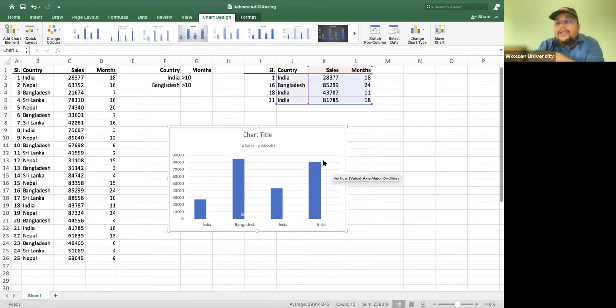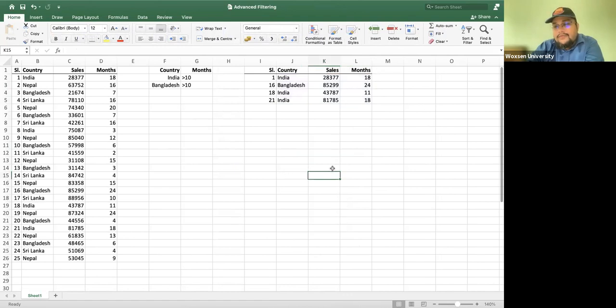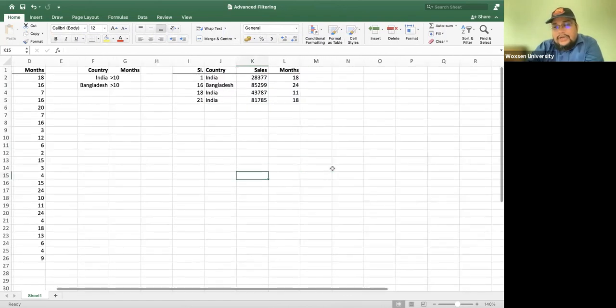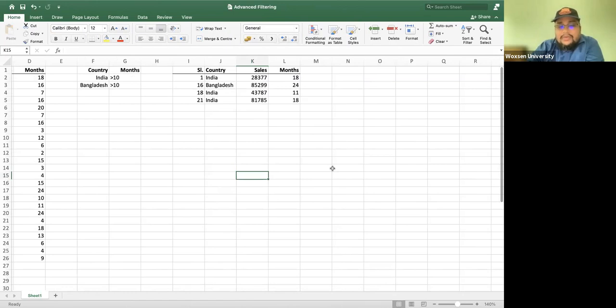So making a chart is not always useful. If you want to make a chart, it has to be meaningful. It has to be meaningful. So later on we will learn some functions, and after learning that, we can make use of those functions to make a meaningful chart.